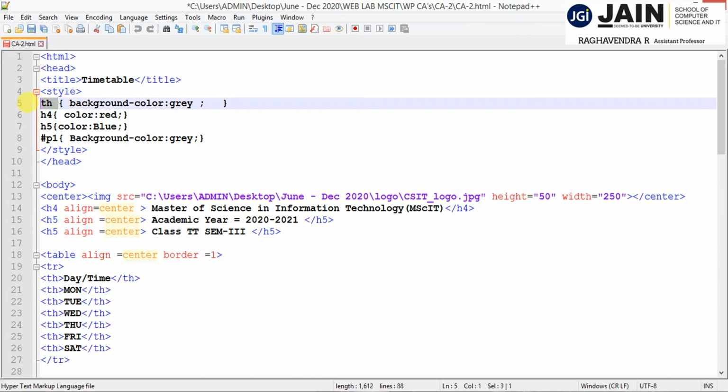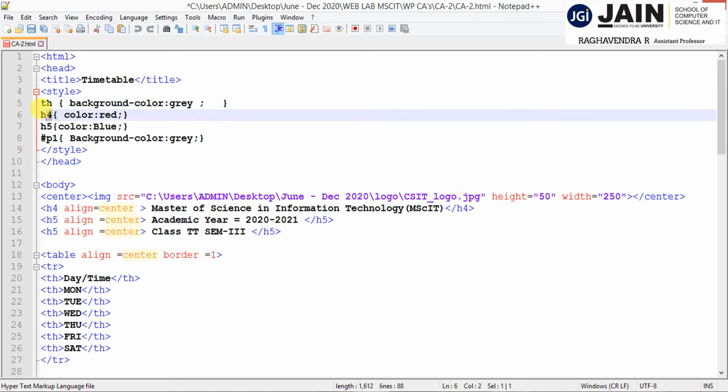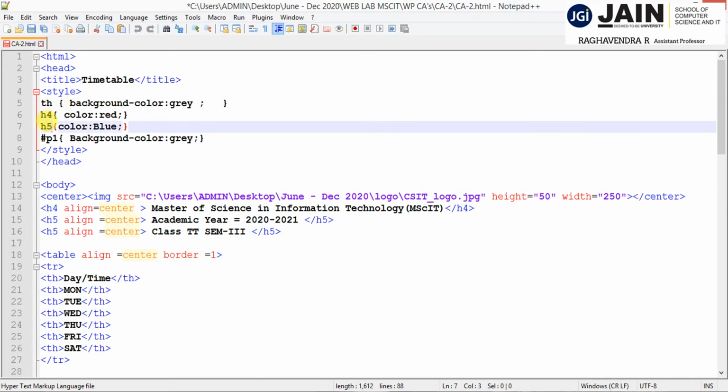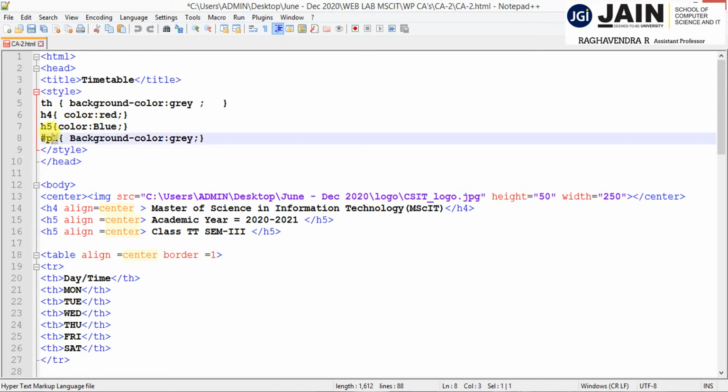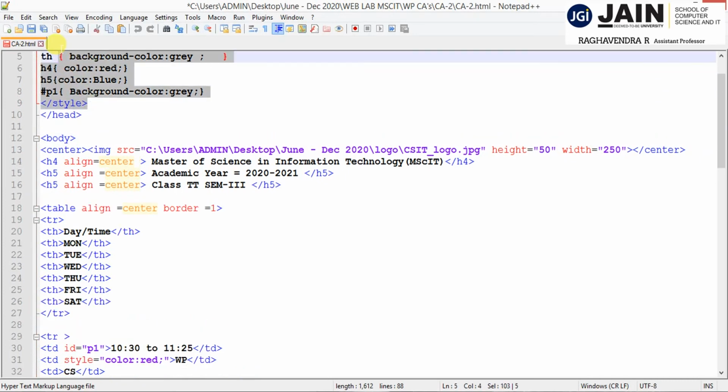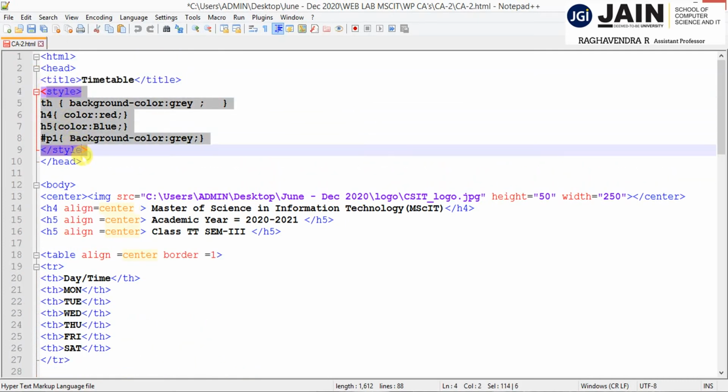For that I use th, the table header. For the table header background I am taking a gray color, the heading 4 tag I am using as red color, and the heading 5 tag I am using as blue, and I am defining my user defined tag which is p1. Using p1, I'm applying a gray background color. I'm making this an id, using the hash or pound symbol, and I'll show in the coming code how to use it. Once I end the style tag, I close the header.